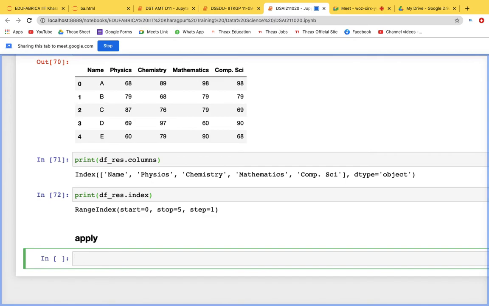What I'll do is first see who has got the maximum number of marks. If you want to see those things, you can go with that. Otherwise, what I'm going to do is df of res dot apply, let's say, for the marks of individual physics, chemistry, maths, and biology.